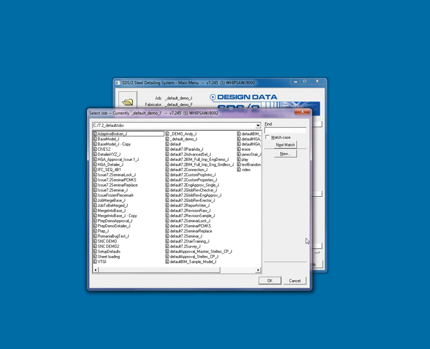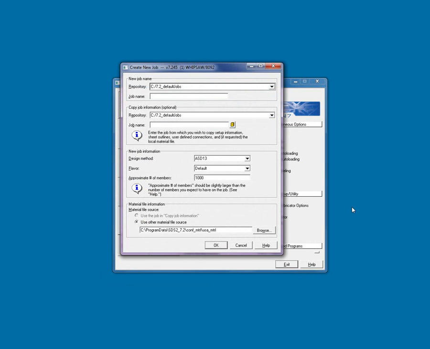Again, you can select a job from the list or create new. Now, I will type in the name demo_j for the job portion of the project. You will notice that I have a repository for the job portion of the project. This is because I created one using Job Repository Management. Again, you see an option to copy job data from another project.